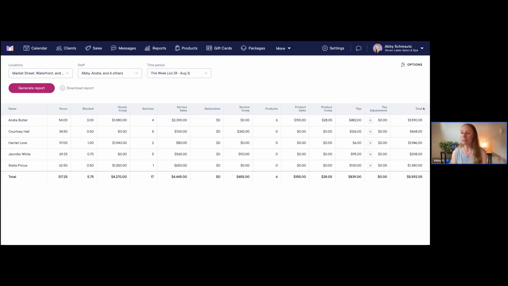And then lastly, we have the total column. Again, pretty self-explanatory here, but this is just showing you the staff members' total compensation for that time period. So for the period of July 28th through August 3rd, we can see this totaled out for these 5 different staff members that we have here at the 7 Lakes Salon and Spa.